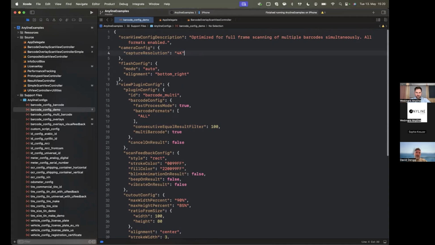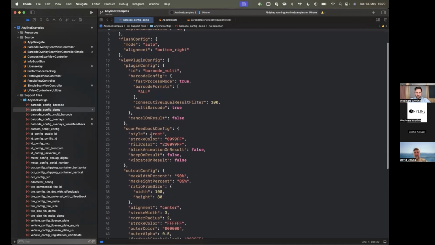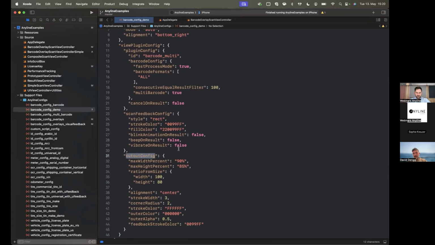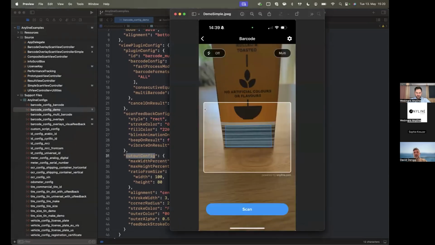So that's that. What I want to mention in passing is the cutout config. The cutout config, as I mentioned before, if you're not doing full frame scanning, so if you're not using the full frame, but if you're showing a cutout, you can configure that cutout here. In the cutout config, you can configure the width and height and the alignment. If it's centered, you can also change the color of the cutout and everything related to the cutout.